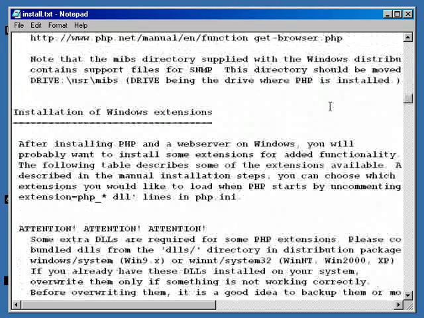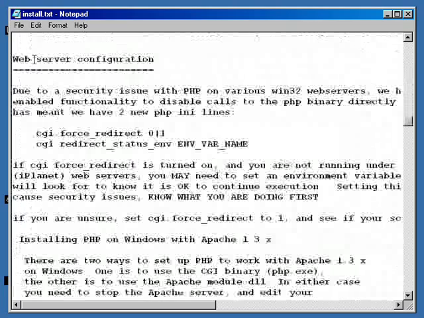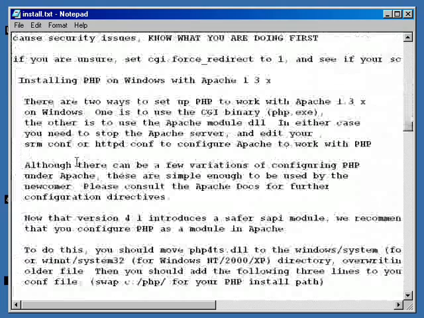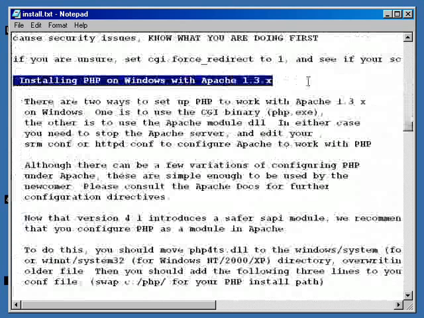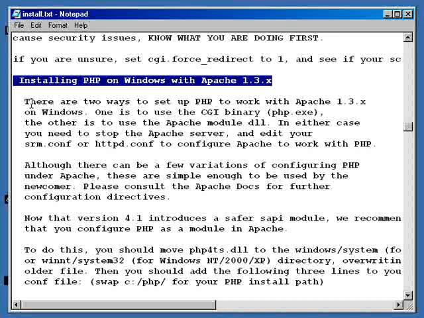But if you scroll down, let's see, installation, Windows information, look for web server configuration, okay? And if we go down just a little bit further, you're going to find installing PHP on Windows with Apache 1.3.x, which is what we're currently running, right, Logan? Exactly. So some good information here.